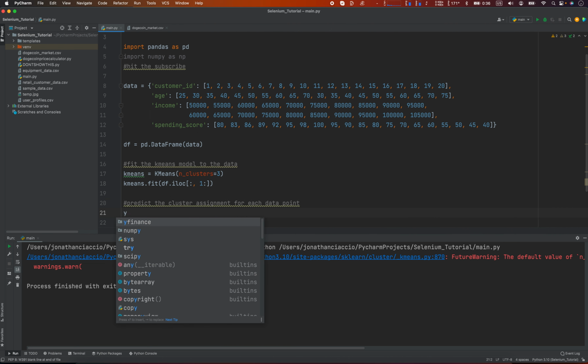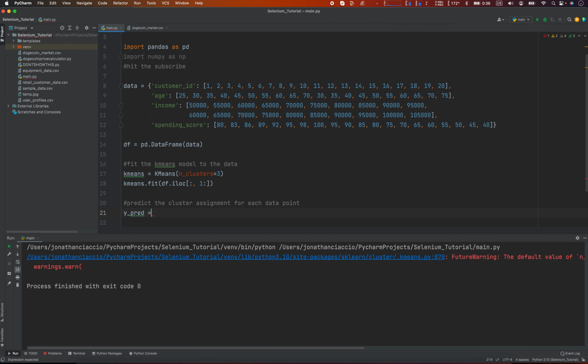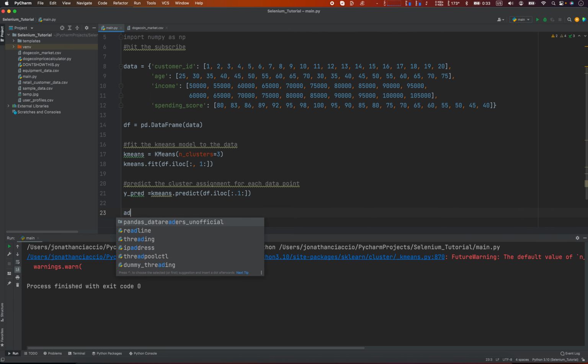and that's going to be y_pred equals kmeans.predict, which is a common function that you're going to see in this sklearn library. The predict function is usually what gives you something useful, more or less. And then kmeans.predict(df.iloc. Oops, I misspelled df. I did dj, it's df. And then just like before, [:, 1:].